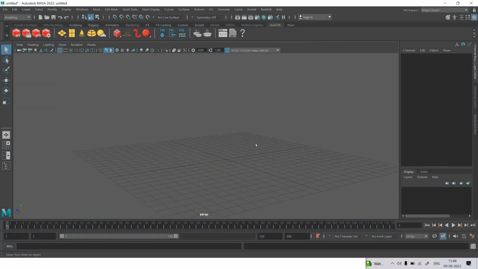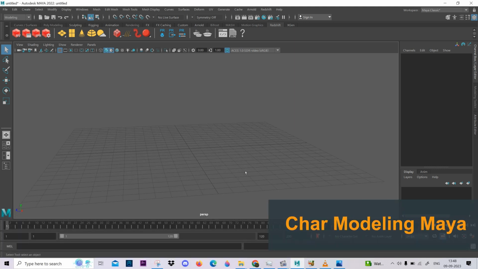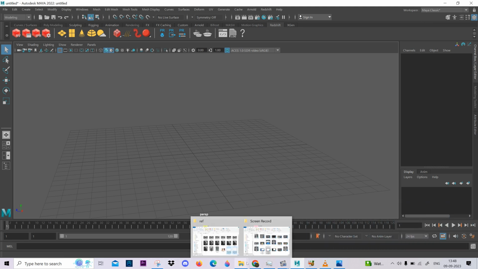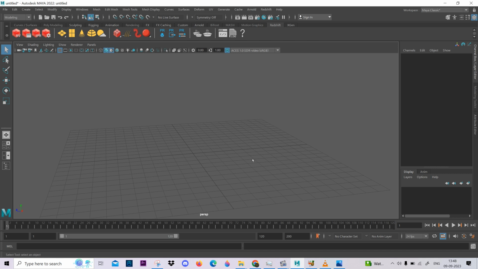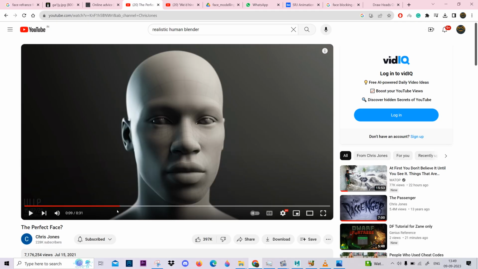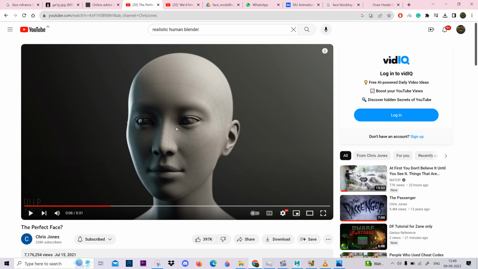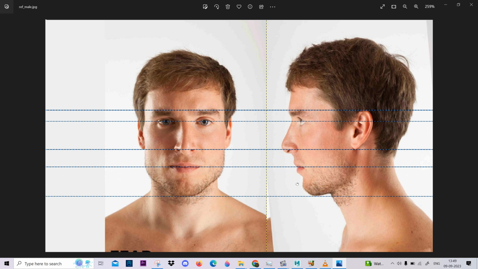Hello everyone, we are going to do basic character modeling in Maya. So this is an introduction video. There will be a series of videos where we are going to build our character step by step, like creating ears, eyes, nose, lips, and building them together into a final face. So it will be like this, and we will be following this loop and topology structure for this character, and this will be our reference.